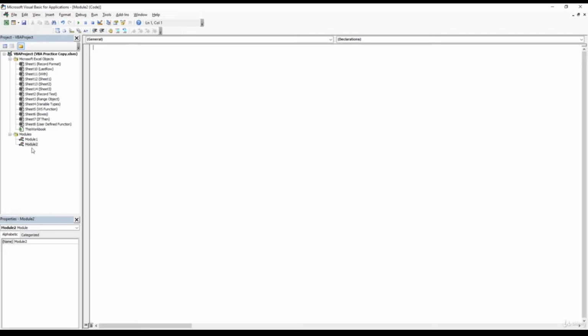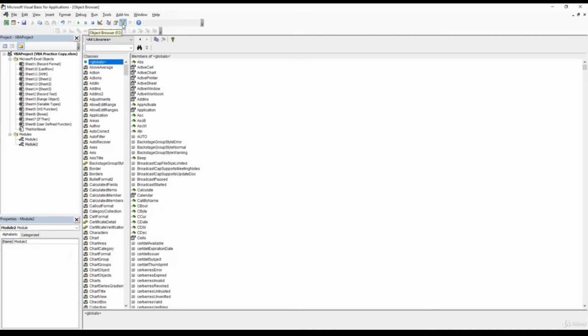And like I said before, there are so many objects, methods, and properties within Excel that it's almost impossible to remember them all. But if you want to take a look at all the objects within Excel and see what methods and properties are associated to those objects, inside of our Visual Basic Editor, we can come up to our toolbar and click this box that says Object Browser. And here we are provided a list of all the objects within Excel. So let's go find that worksheet object that I mentioned in the previous examples.